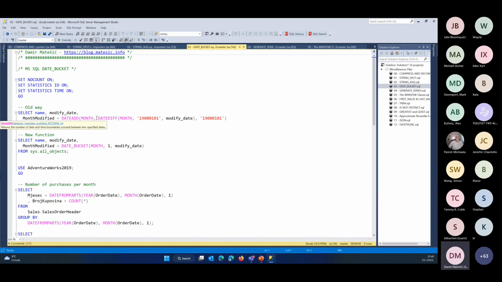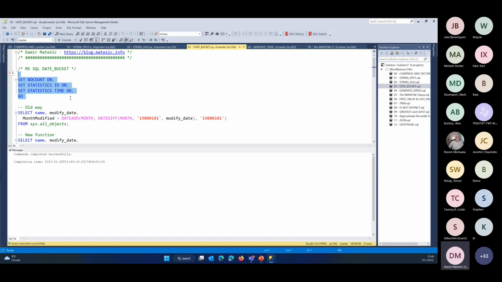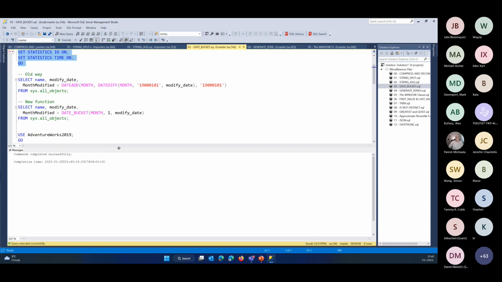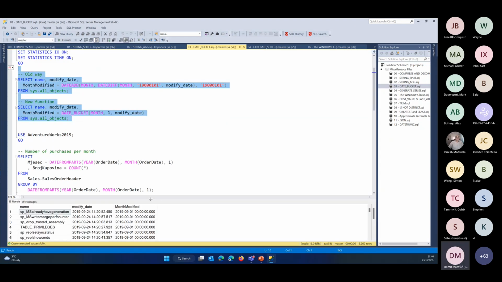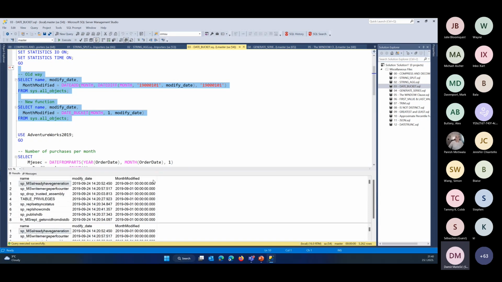The bucket in SQL Server 2022. So let's see. I want to get the month only, the first day of the month. This is the old way to accomplish this task, with DATEADD, DATEDIFF, and so on. The code is a little bit complicated, and with DATE_BUCKET, it's really easier to get the same result.